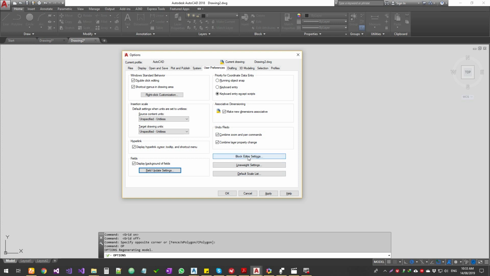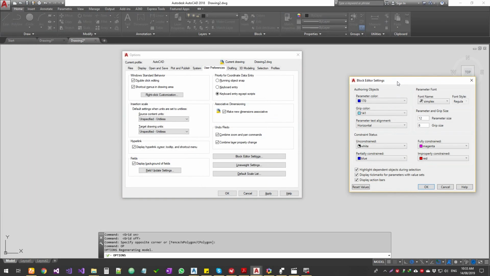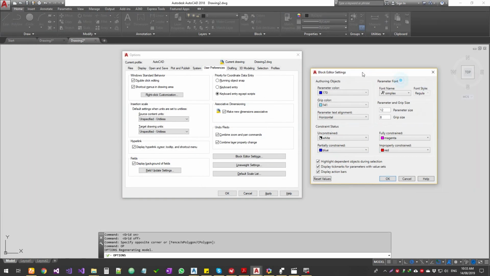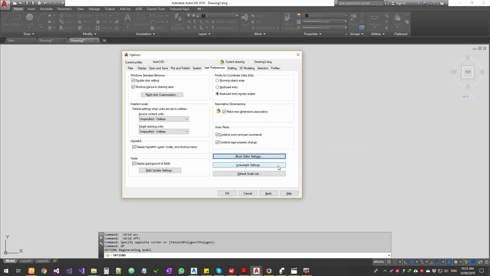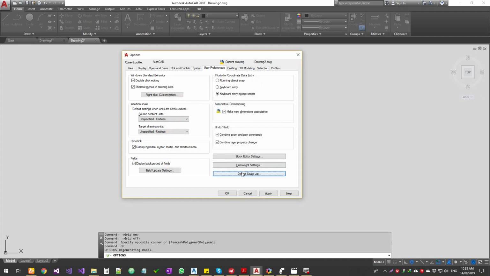And block editor settings. So it's like what is the color you wanted, the constraint color and things like that. When you get into the block editor, we'll get to see some of these. And the line weight settings, default scale list. The default scale list is based on the template that you load. You can choose metric or imperial, and that's what you see when you go to your status bar.